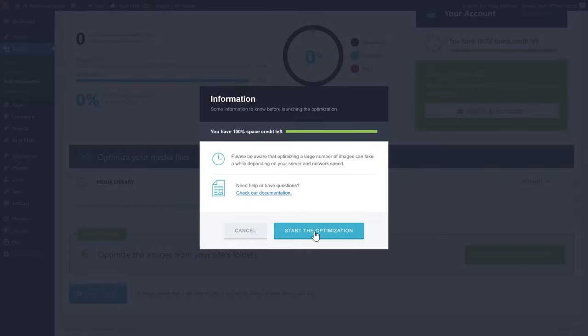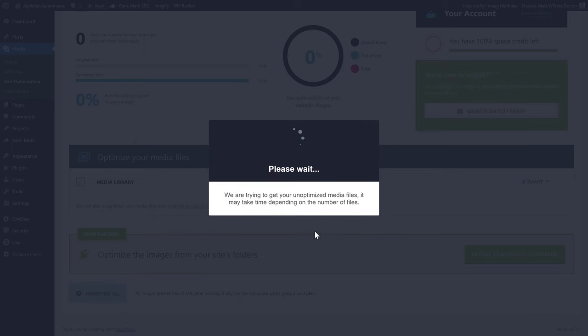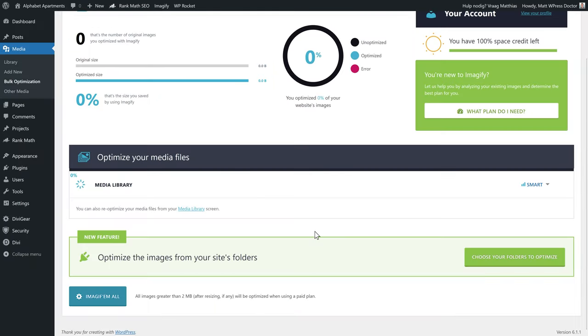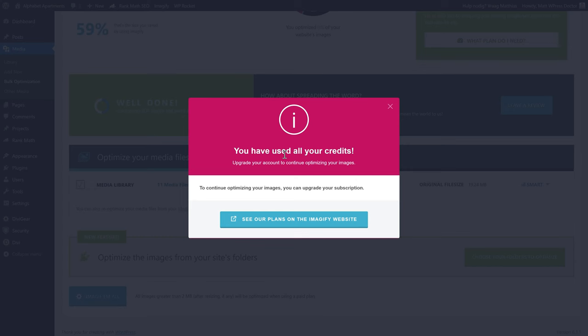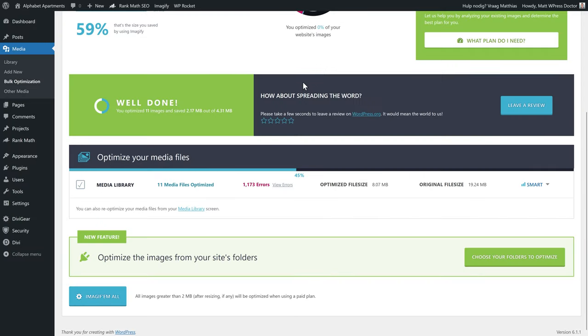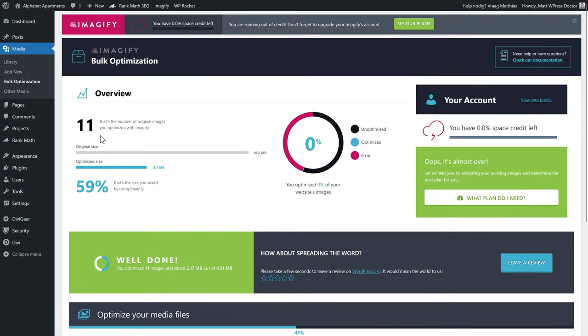Here we go. Let's press start the optimization. Click on it. All right, here we go. The media library has been started, although we only have 20 MBs of free credit, so I don't know how long this will take. As I predicted, we have run pretty fast out of our credits. As you can see right now, we have only optimized 11 images. I've never seen this before. This is extreme.